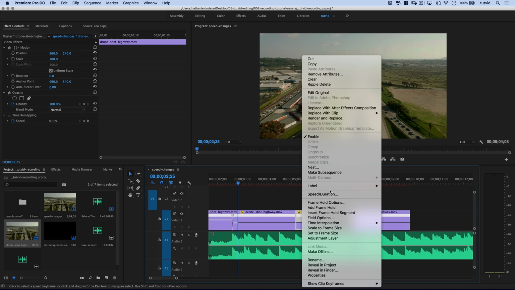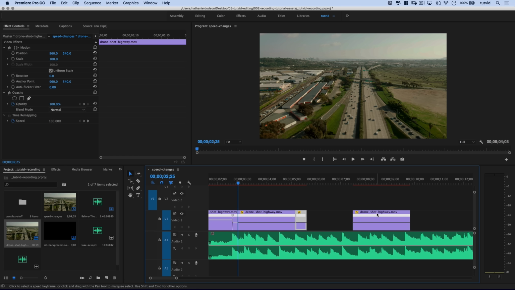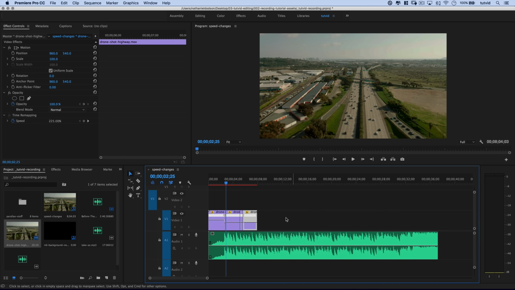Let me cancel that. Let's right click, choose speed duration. You actually want to get it as close to 500 as possible, and I nailed it exactly on 500. I don't think I've ever done that in the entire time I've ever used Premiere Pro. But the important thing here is not that happenstance, but rather the reverse speed option. So we're going to choose reverse speed, hit OK, and drag the continuing drone shot out, and then we can just extend the remainder of the video out the back end of that clip.